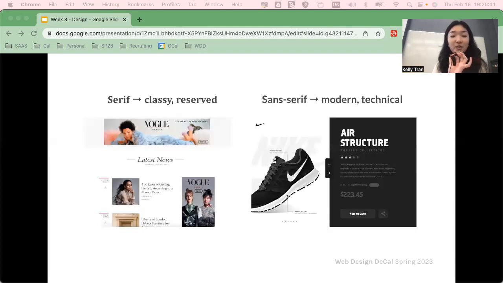Here in these examples, you can see these fonts put to work. On the left, it's the serif fonts on the Vogue page, and you can see it's used in the title, the subtitles, and the headings. In general, it gives a very classy and reserved personality to the website. On the other hand, we have the sans serif font on the Nike website, which gives the website a very modern and technical feeling.